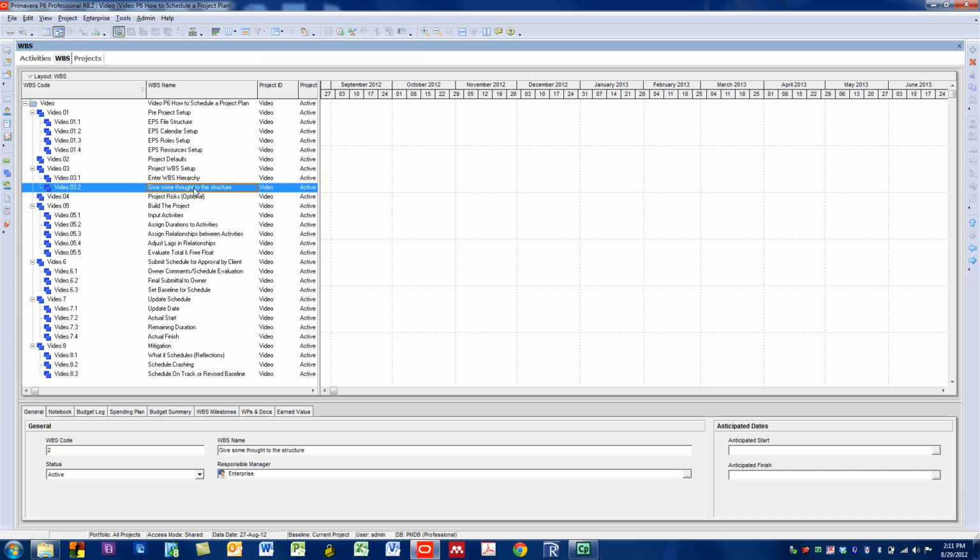Now, this is a very important point. This is one of Lana's rules, and you need to always remember that a schedule is only as good as your ability to mine or get the data out of the schedule. I'm going to repeat that. A schedule is only as good as your ability to mine or pull the data out of the schedule. So you need to give some thought to your WBS.